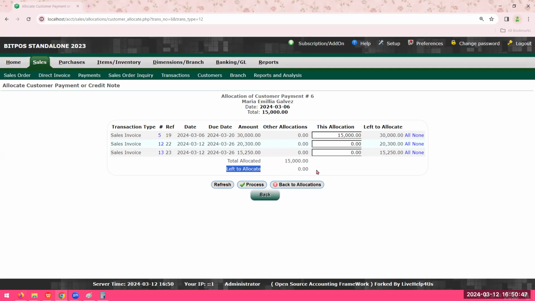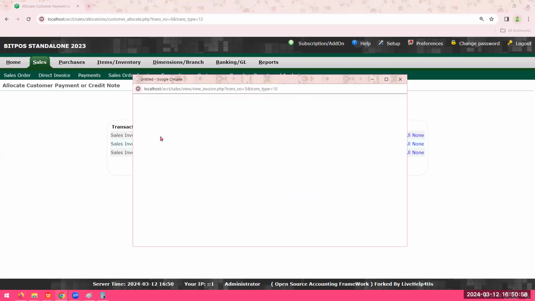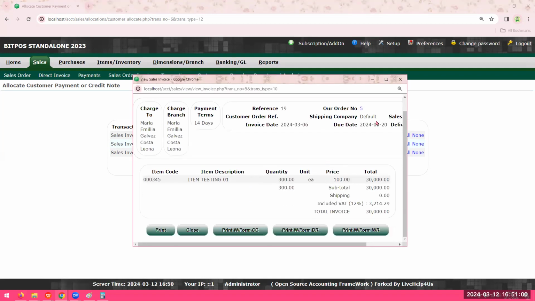Okay. Next, once you have processed it, you have your left to allocate. There is no money left, so we already used that 15,000 on this specific invoice. If you want to see the preview of that invoice, just tap these highlighted numbers, and then you will see the preview of that invoice.